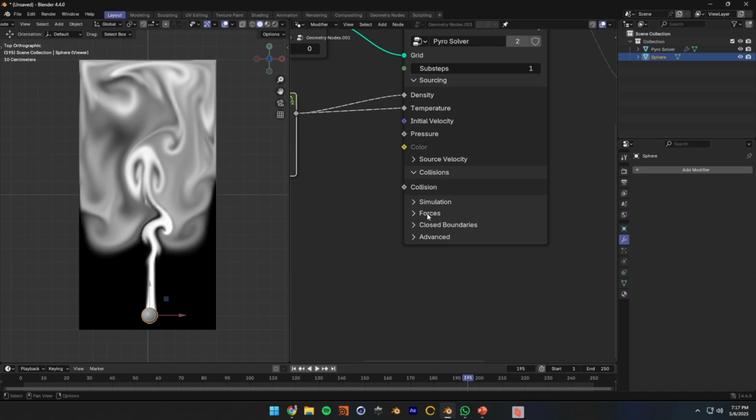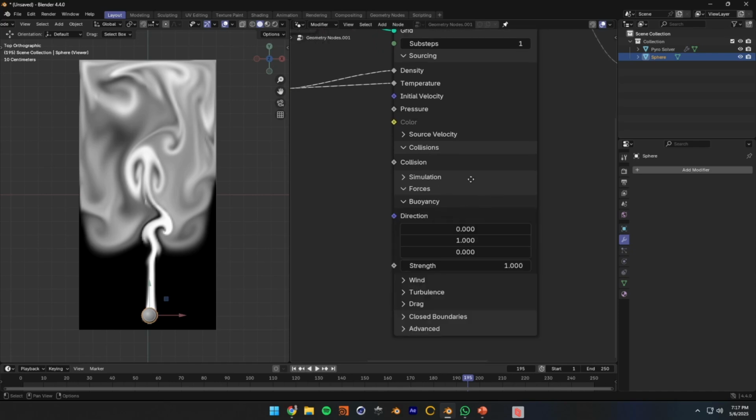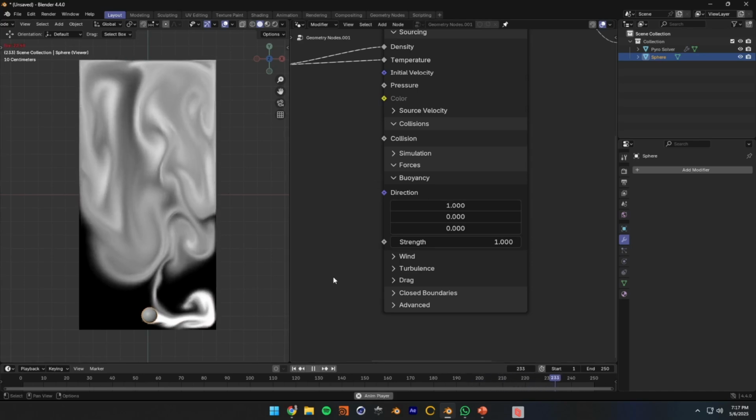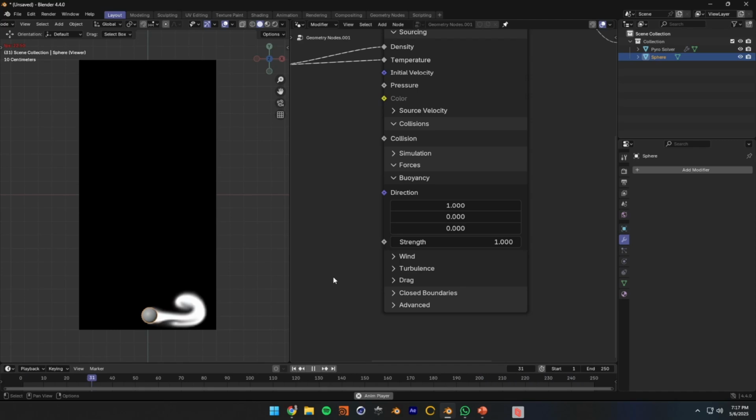if we go to the forces tab, we have the buoyancy tab, and here you can control the direction that the smoke is going to flow in if it has temperature. So if you hover over this option, if you don't know what it does, it'll say the direction that the smoke will flow when it has temperature. So right now it's going up along the Y. Let's turn that to 0 and then maybe do 1 along the X, and you'll see that now the smoke is going to go to the right when it has temperature. There you go.